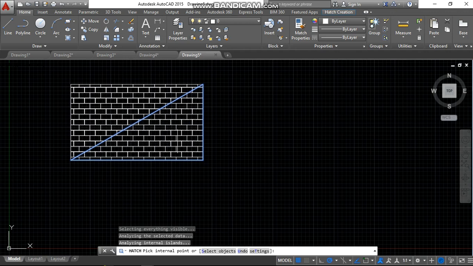hatched. Okay, so I've just divided this one into 2 separate hatches. I hope you get me now. So you just leave your feedback if you want more explanation.